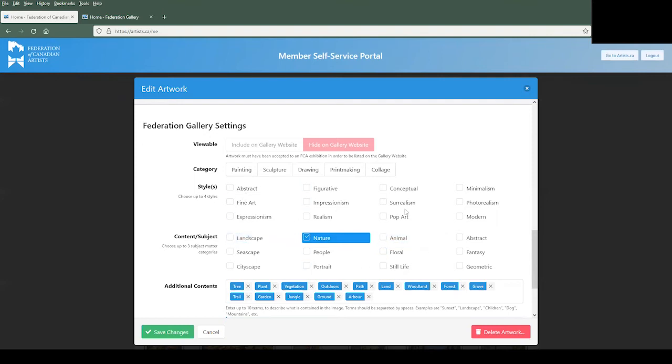And then you can choose your style, if it's fine art, abstractive, figurative, surrealism, click any one of these. And the category, if it's a painting, a sculpture, a drawing, printmaking, or collage.